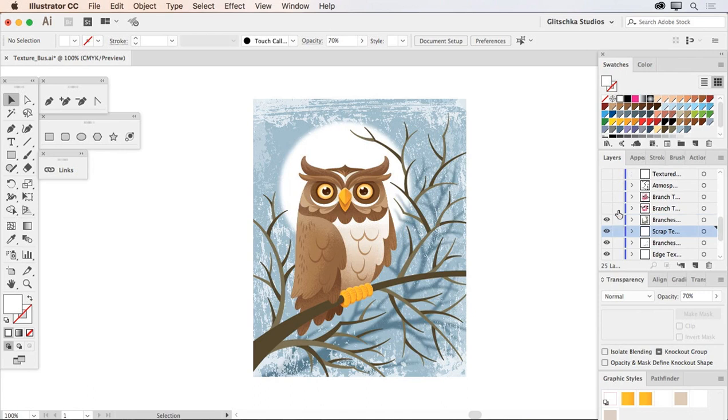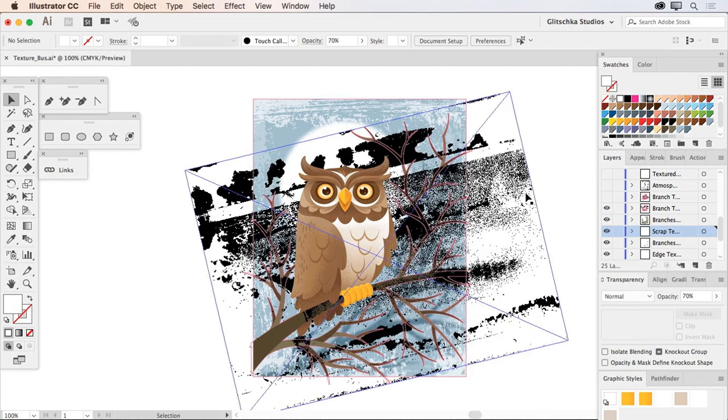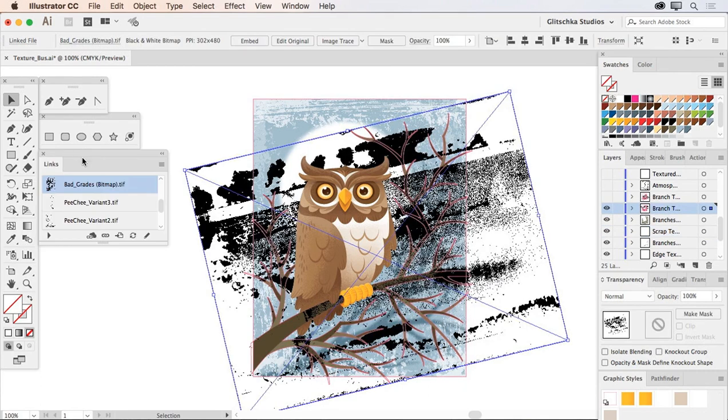Now, textures don't just apply to flat areas. They can also play an illustrative role, if you're doing an illustration, that is. So this first one I'm going to do, this is a texture here. If we go to Links, I'll show you, it's Bad Grades is the name of this one. On this texture, I've just placed it and rotated it to overlap all the areas of this branch here.